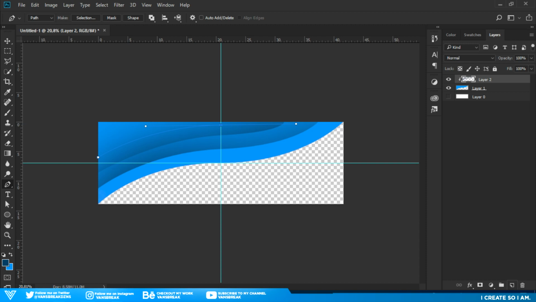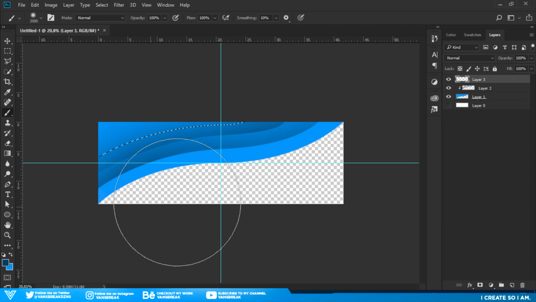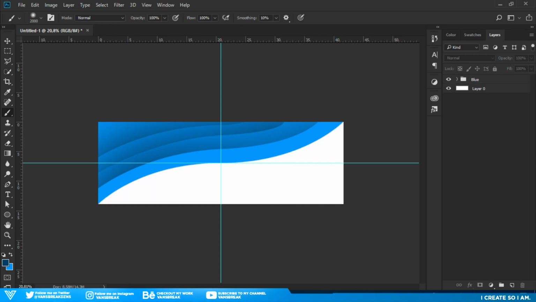also drag and add a new layer, make selection, press Control Enter and just brush, Control D, hold Alt, sorry guys for the noise, and just do something like this. So as you can see, it's not hard at all, so I'm going to group it and name it blue. And now guys, what you're gonna do, sorry for the noise guys, is just redo everything on a white background.